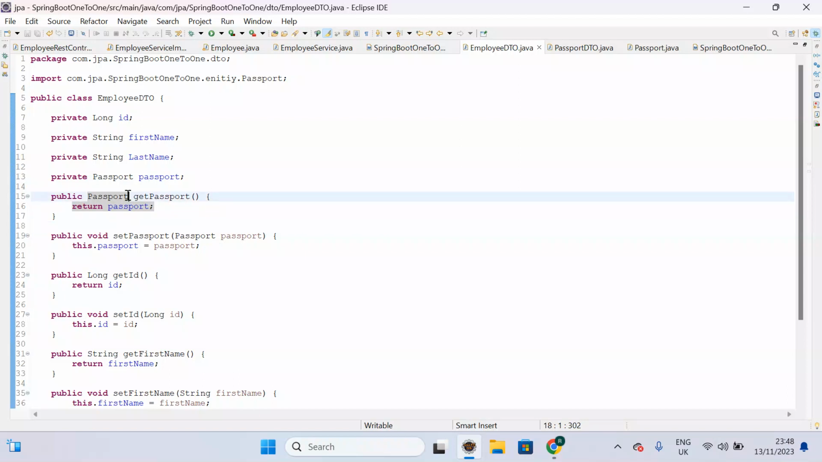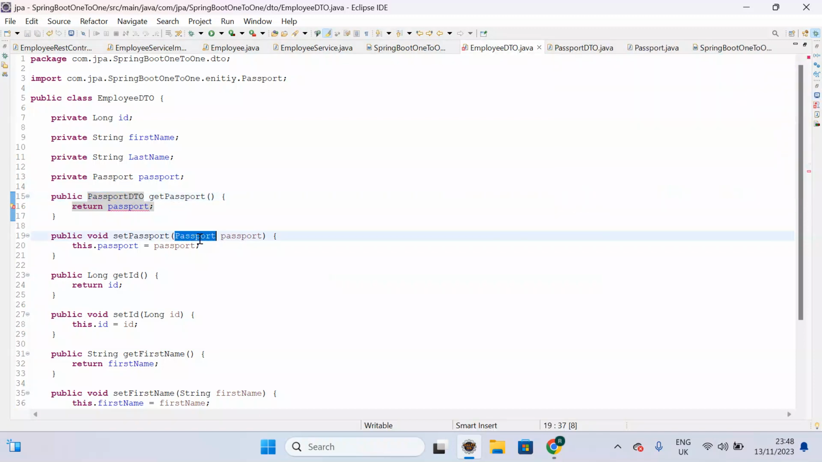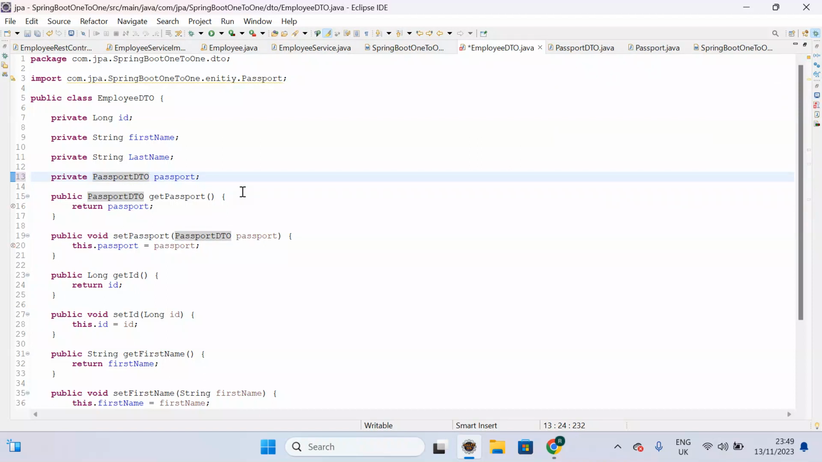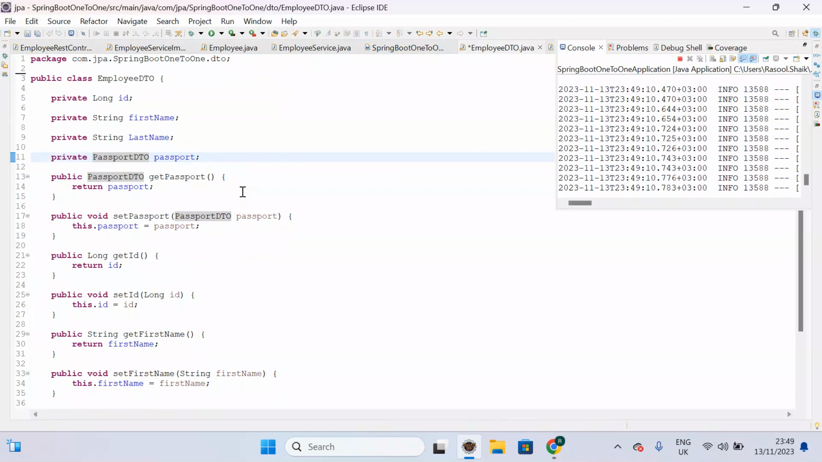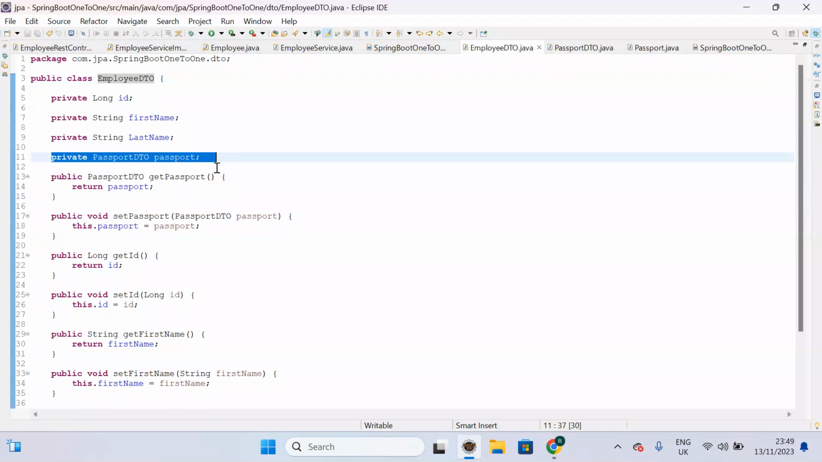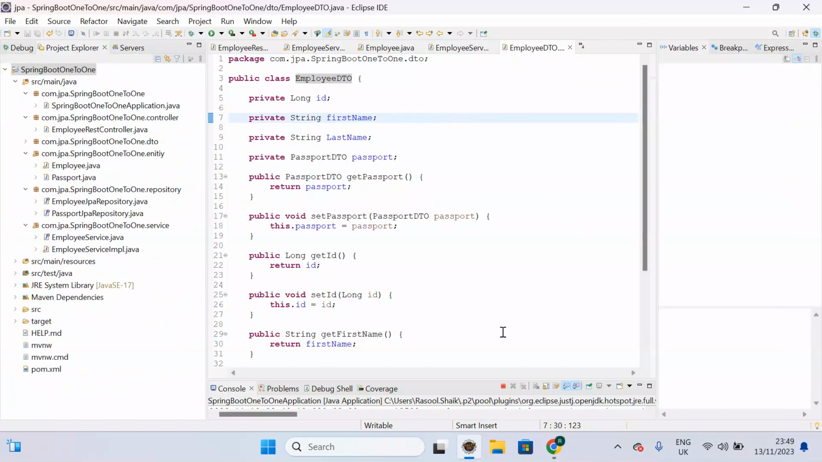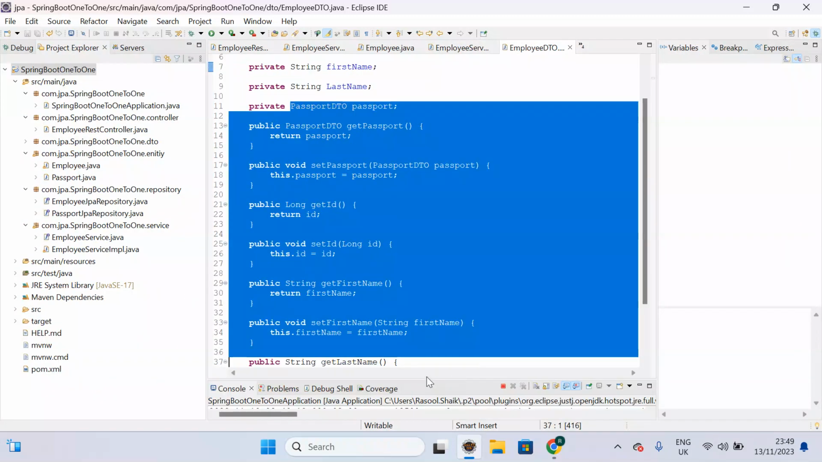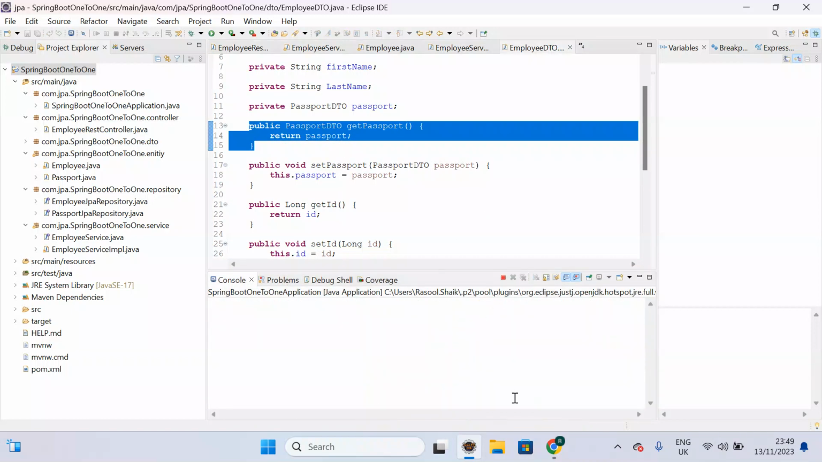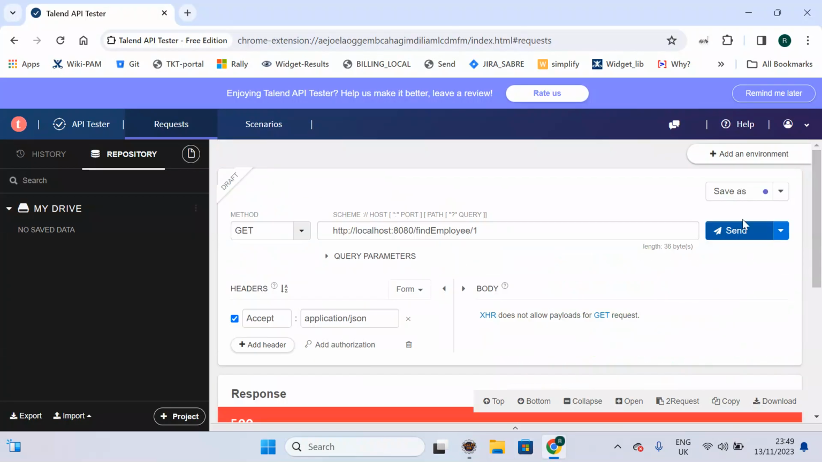So what we have to do here is, this is a DTO, right? Here we should not use entity, we have to use passport DTO. We have created passport DTO, right? Just change it to passport DTO. That's it. Control shift O to organize imports. In a DTO, the child object also we have to use DTO only. So now this DTO will not try to connect with the database table whenever the get passport method is being called. So clear the console, and now send the request.